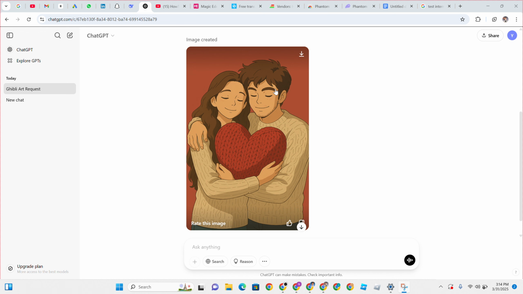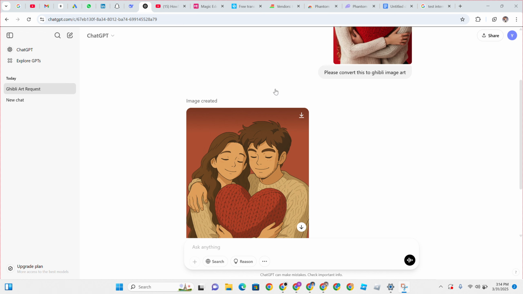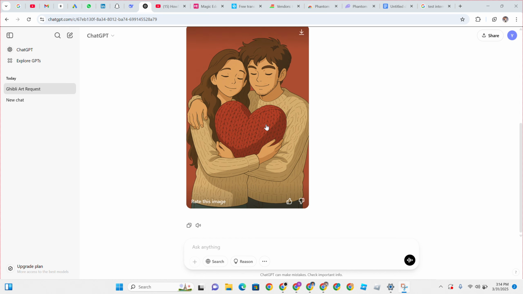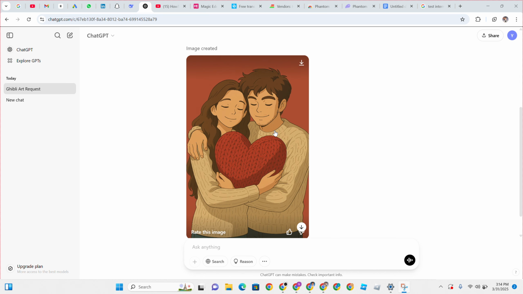So right now you can see this image just created. Look at it: please convert this to Ghibli image art. So this is the output, or the result. This is basically how you can create Ghibli image in ChatGPT.